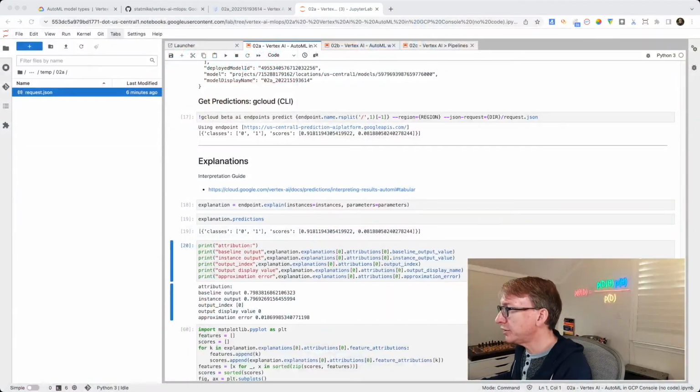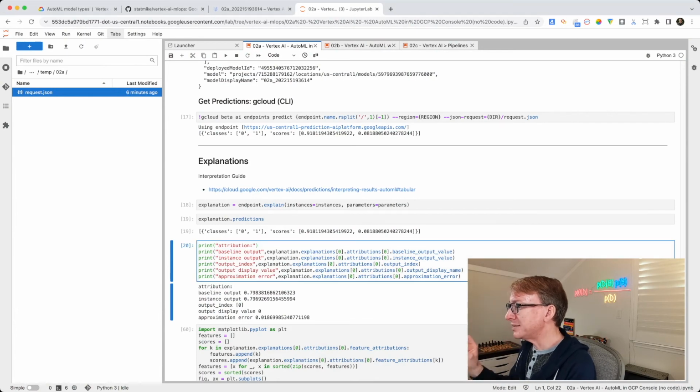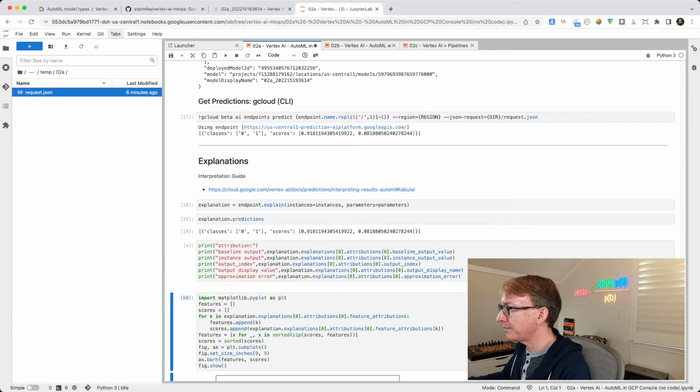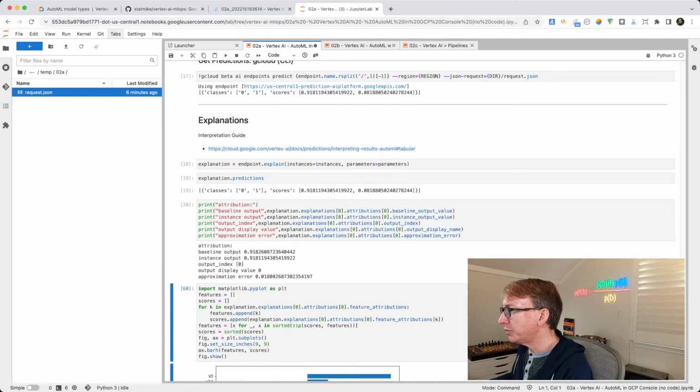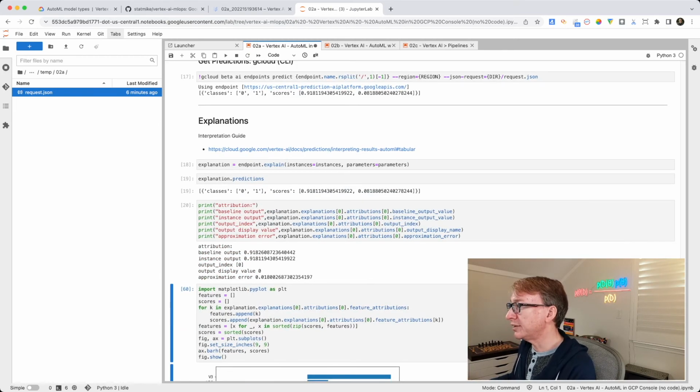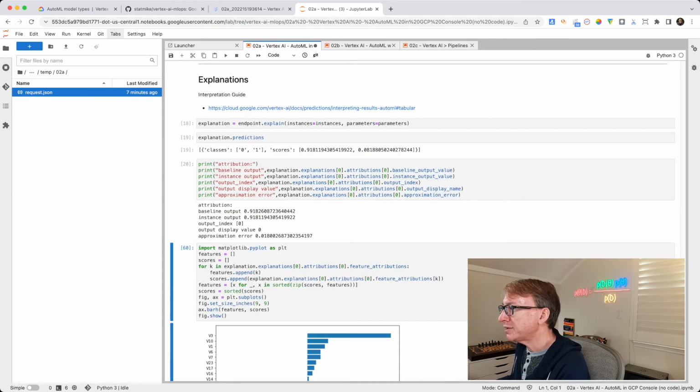So let's go back to our screen and look at our explanations. I've written a little bit of code to print out pieces of that response. We're going to do that. What we see is that the baseline output for this model is 0.9182, about 91. This particular instance that we've predicted is almost the same, just a little bit smaller. That's probably not the most ideal example, but let's roll with it. It predicts it to be a 0.